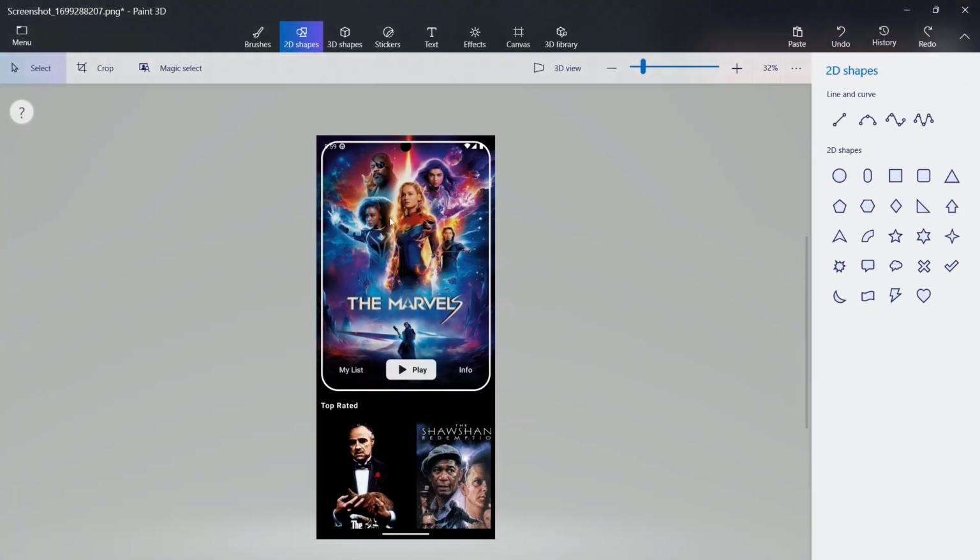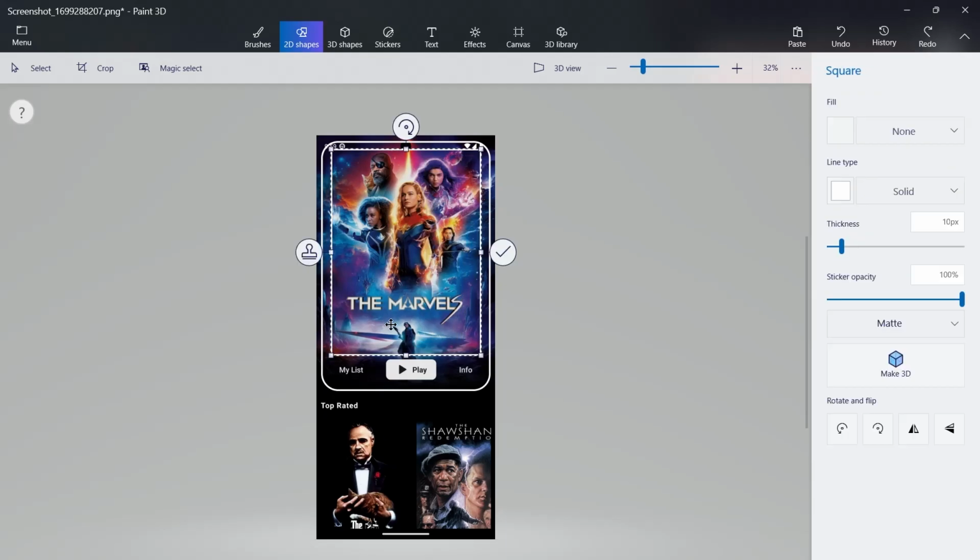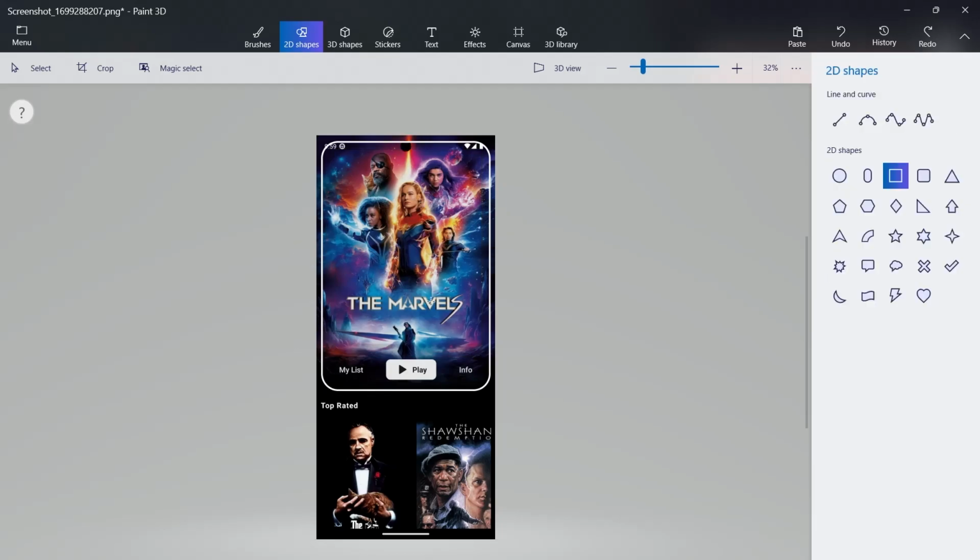If you see the UI here, I'll take this only. Consider this is my whole container, right? The white color box indicates it. Inside this there are two things, containers. See, this is an image. On that image there are three buttons: my list, play and info. So that's why we are going to show an image. On that image I am going to create one more view, and I am going to simply create these three buttons on that image.